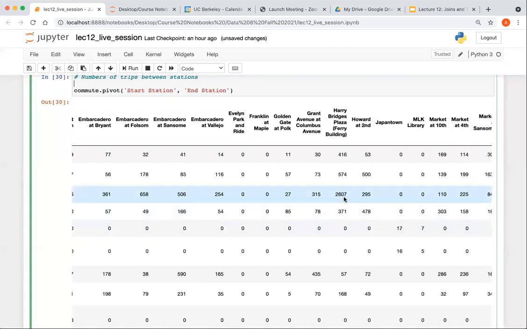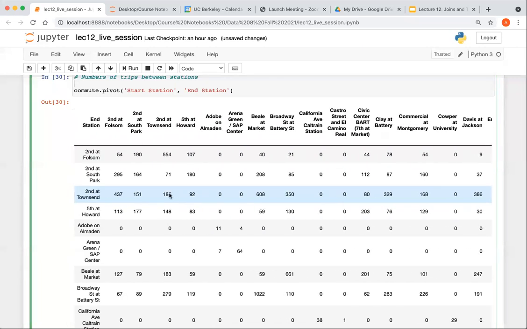Here we go. Starting at the ferry building, 2,600 trips, starting at the ferry building and ending at 2nd and Townsend. Does anyone know what happens at 2nd and Townsend? Anyone been there? What is there? I'm realizing that you guys haven't been here a lot, have you? Okay, it's near the ballpark. And in those days, people went to games. AT&T Park, exactly, Cal, that's right.